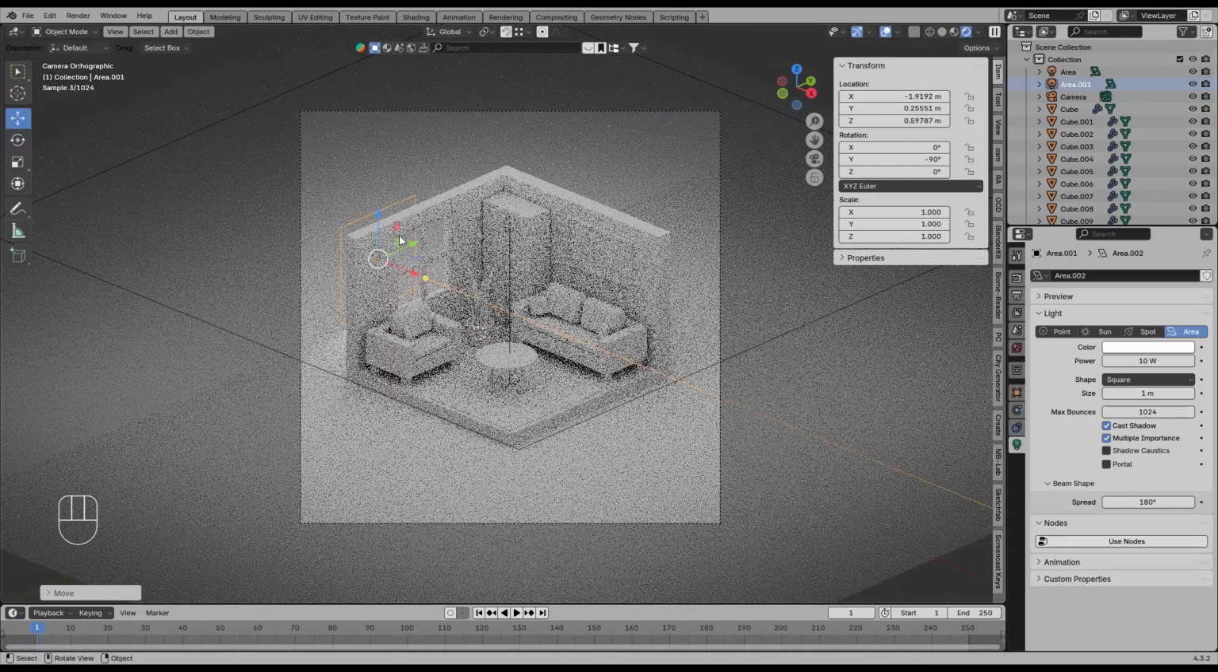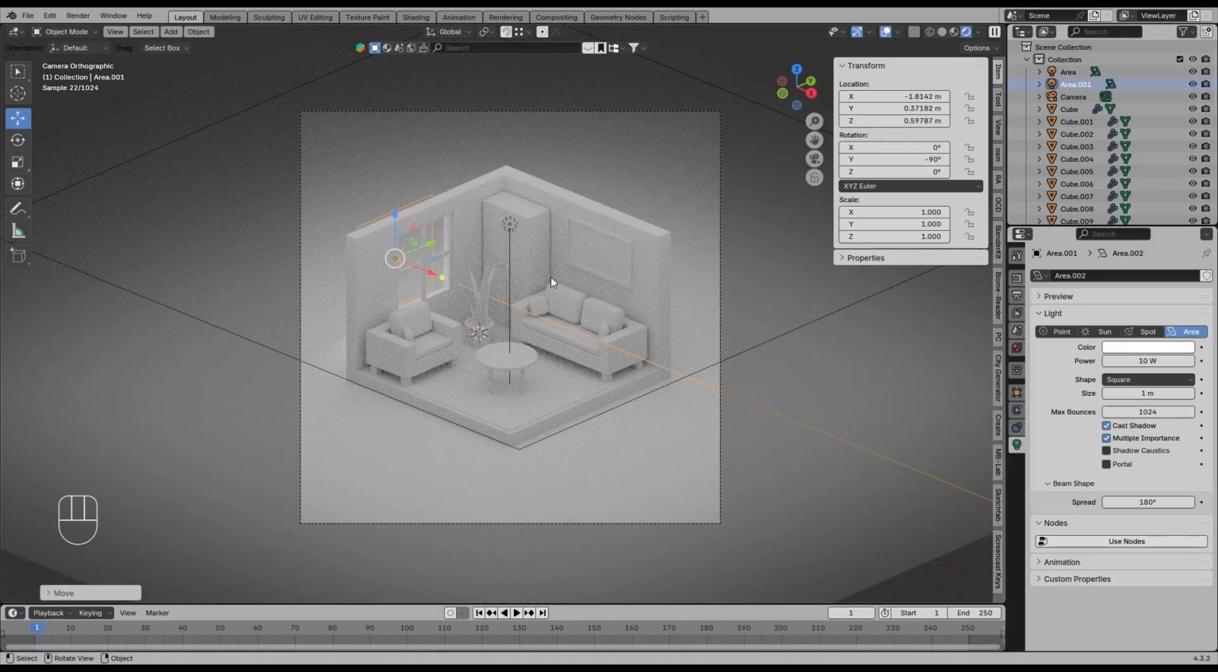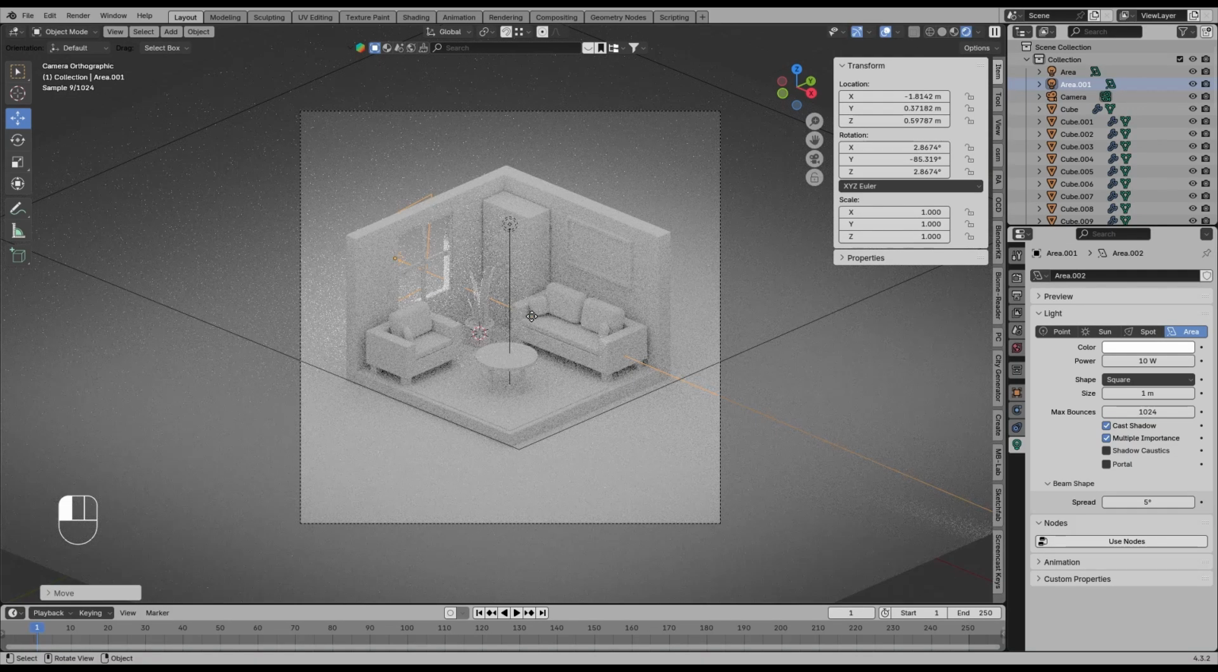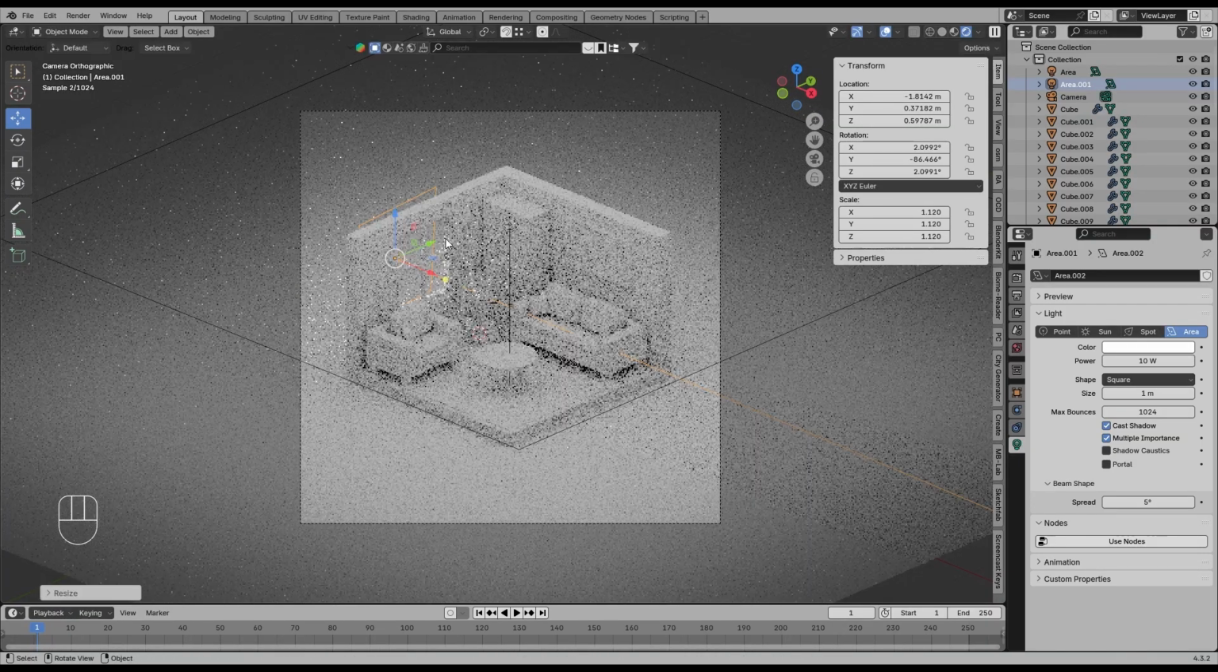as a sun. So rotate it like here, move it to the window, and now in light properties make the spread around 5 degrees, and holding this yellow circle, move it to our sofa, for example, and maybe scale it a little bit and move it something like here and rotate it a little bit.